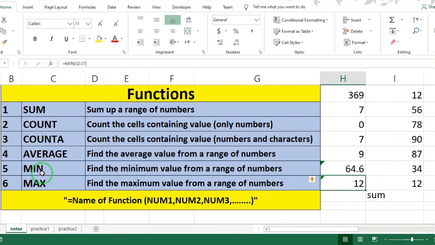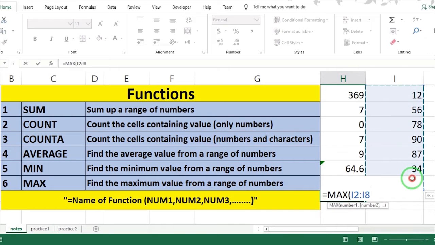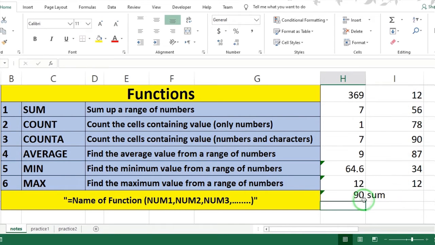And the next one is max, which is the opposite of min. It is used to find the maximum value from a range of numbers. Again we have equal sign, max, this range of numbers and enter, and 90 is the maximum value in this range. In order to understand, let me give you a practical example.